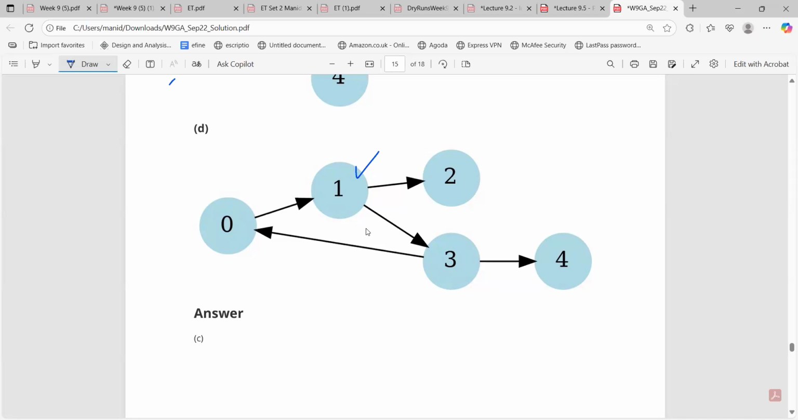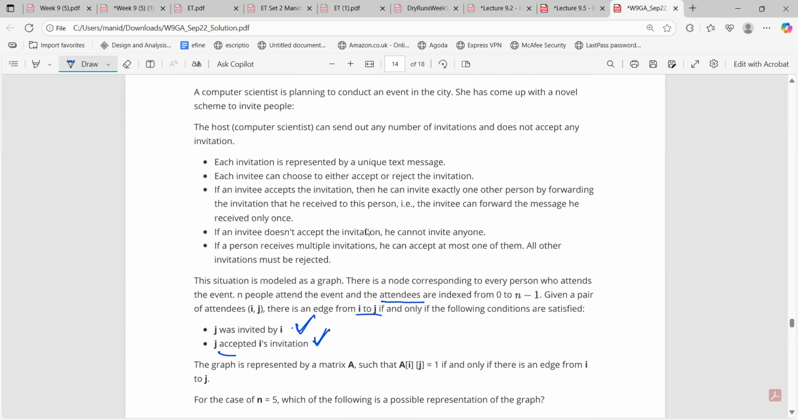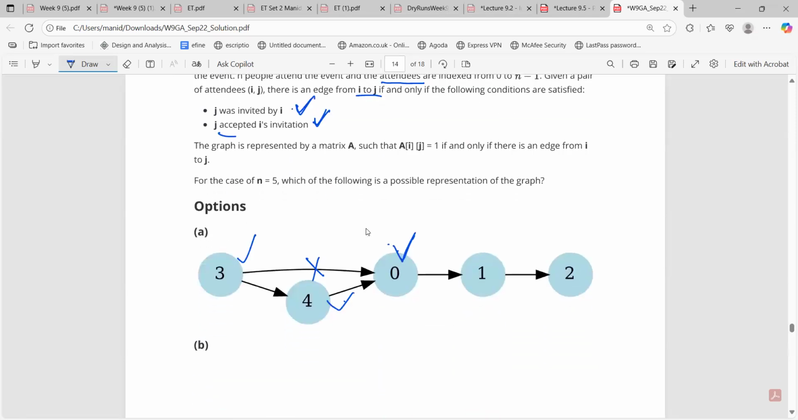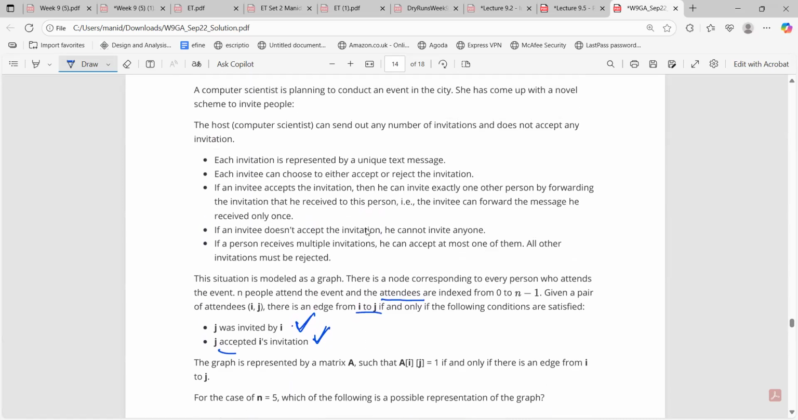Ma'am, can you show the question? Yeah. And the same thing we can say for option 1. Here, if the host is not specified, if an invitee accepts the invitation, he can invite exactly one other person. If this graph is between invitees, then 1 cannot invite two persons. So if somebody thinks that the host is not part of it, then he will think all of those options are wrong. Wherever you see that more than one invitation is being sent and you don't think that the host is part of the graph, then you will think all the options are wrong. That is also going to be a wrong approach.